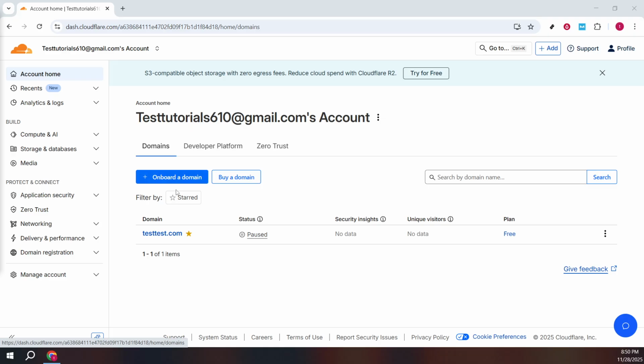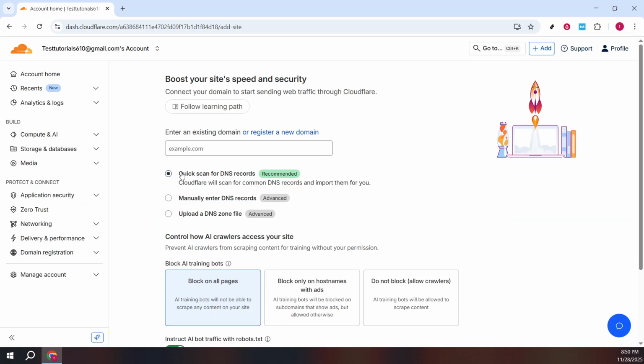Choose the option to onboard a domain. When prompted, enter your existing domain if you already own one or register a new one. This is the custom domain you plan to show to visitors, so type it exactly as you want it to appear. After you submit it, Cloudflare will ask how you want to bring in DNS records.